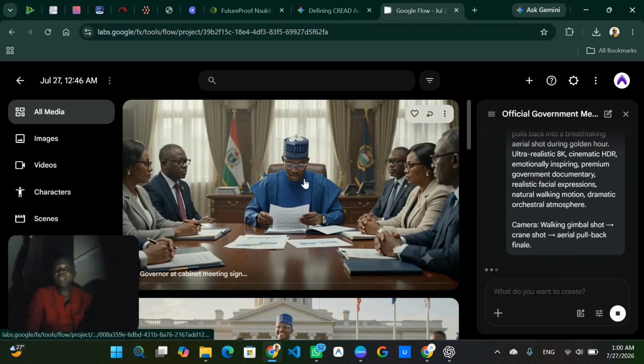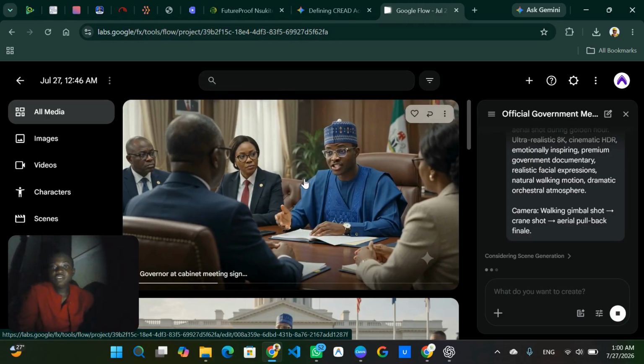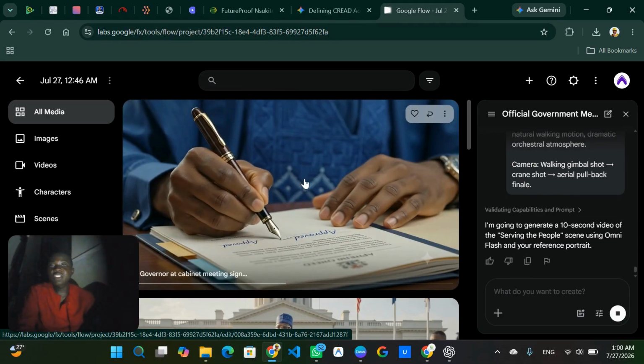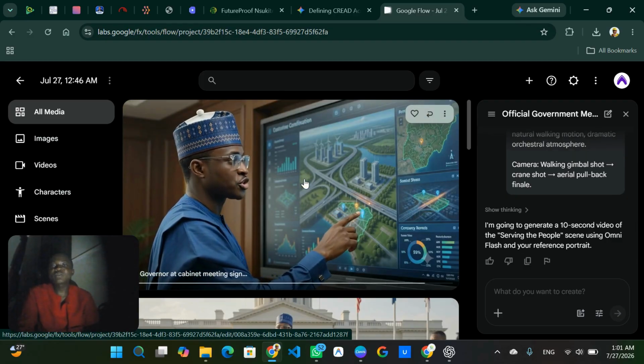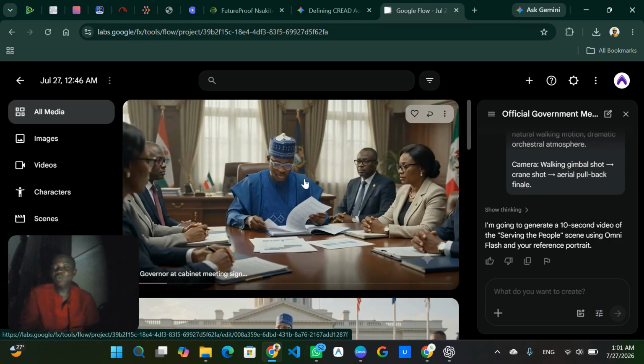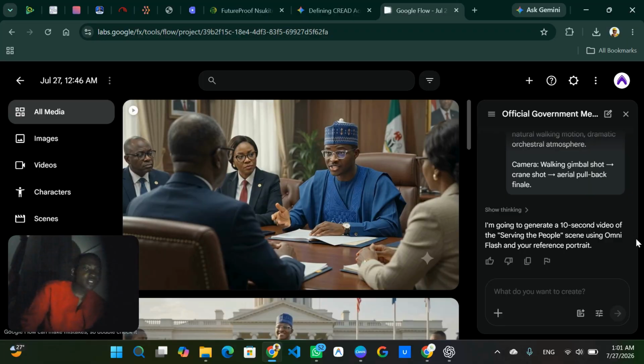Imagine now this AI model is imagining me in an office attending a meeting. Do you see how powerful AI has become? This is more like I'm the governor explaining so many things in the office. So now let's move into the next one. In the next one, I'm going to generate the serving the people, securing, using the Omni Flash. Let's wait and see what the third one will look like.